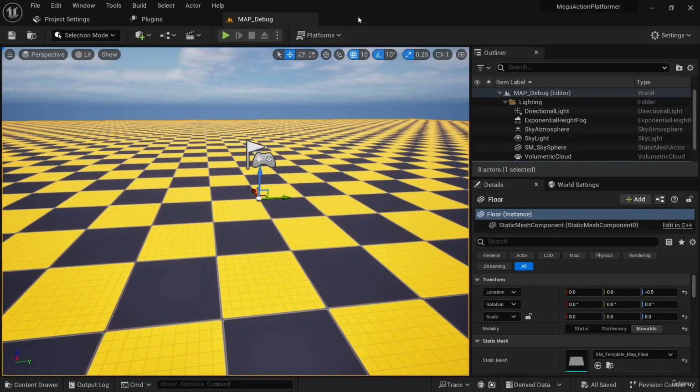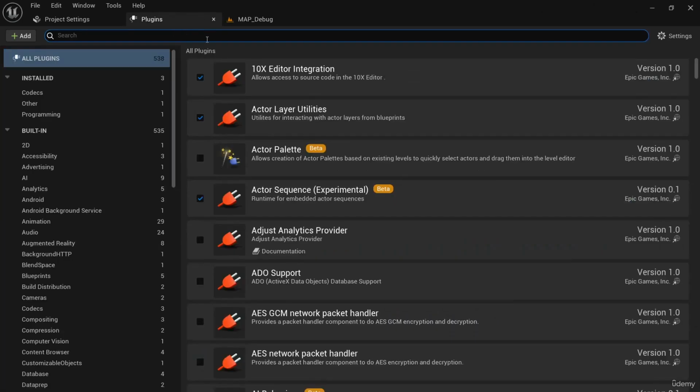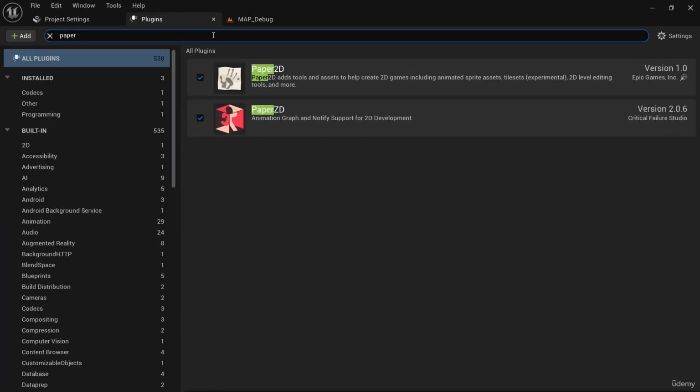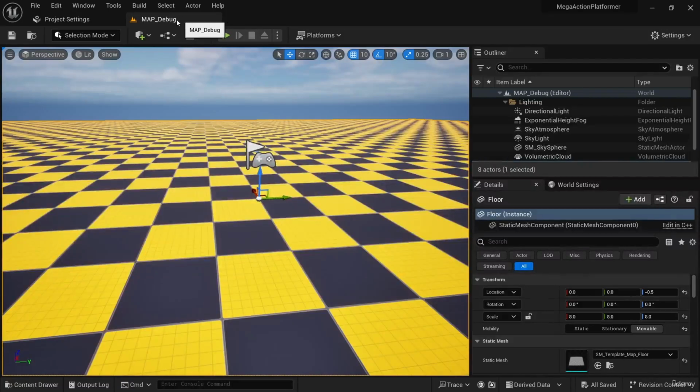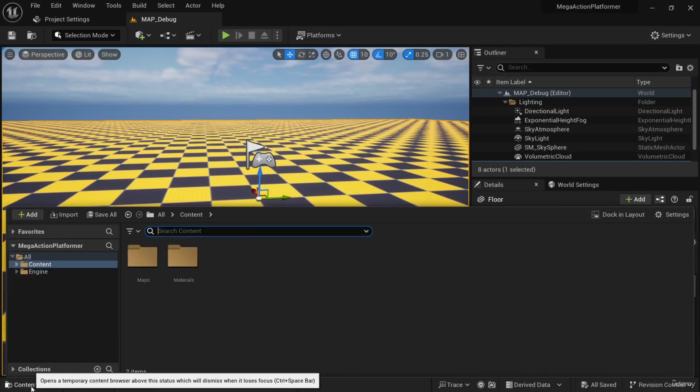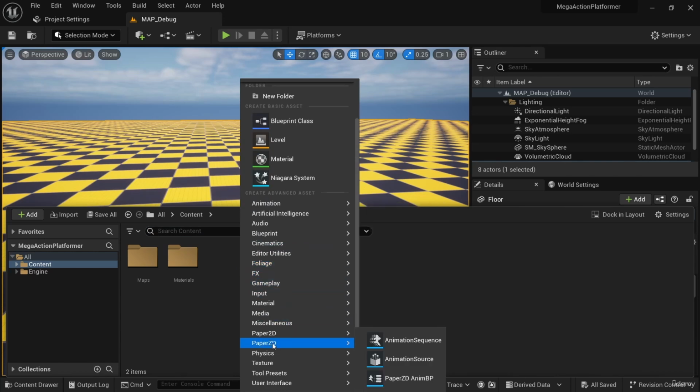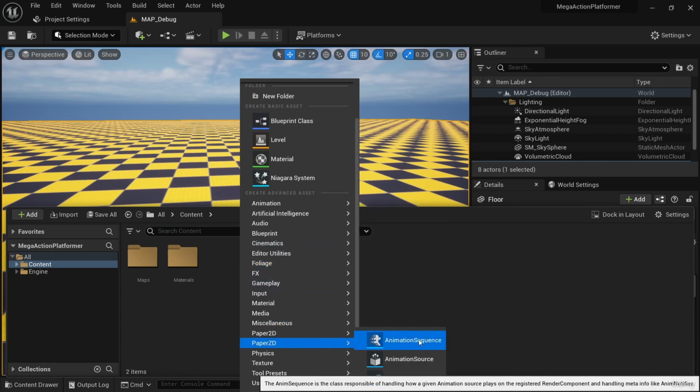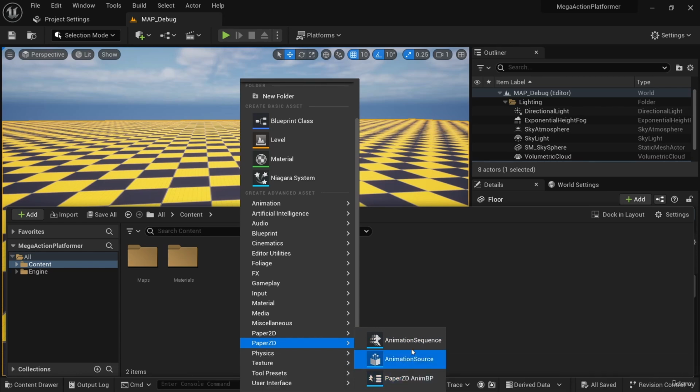We can then easily confirm that Paper ZD is active by either just going back to plugins and looking for Paper ZD again and just seeing that it is checked now. But also, if we're in the map and open up the content drawer, we can just right click anywhere and we should then have the Paper ZD context menu available. And here we can create animation sequences, animation source, and animation blueprint. So this is proof that Paper ZD is correctly installed and initialized.